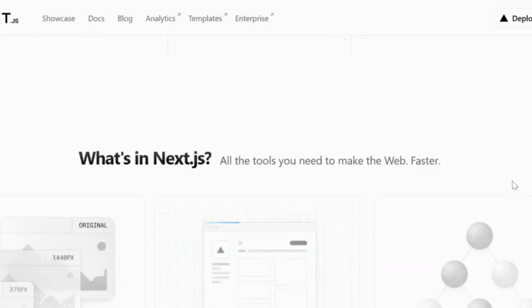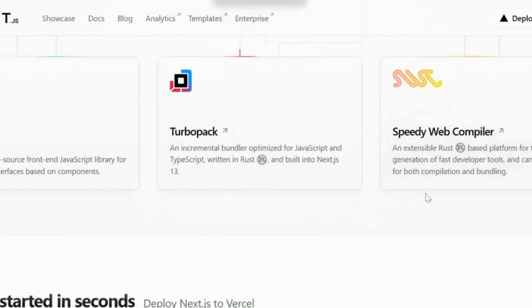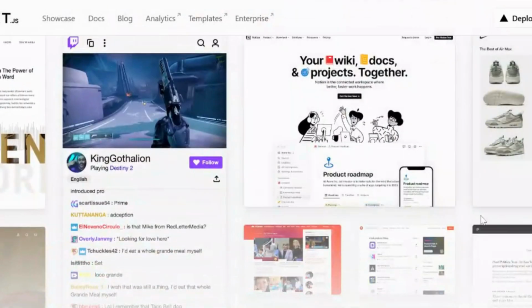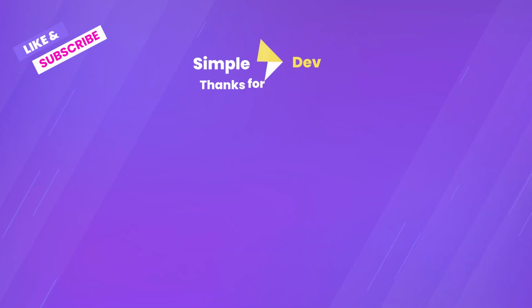Routing is a critical feature of any website or web app, and Next.js provides a range of powerful routing options. Whether you're building a simple website or a complex web app, Next.js has the routing tools you need to create a smooth and intuitive user experience.